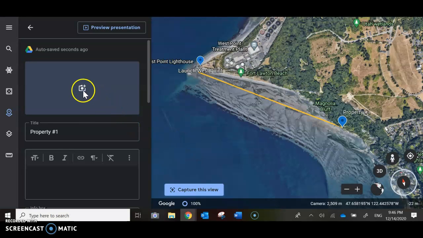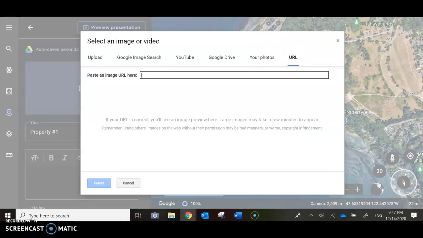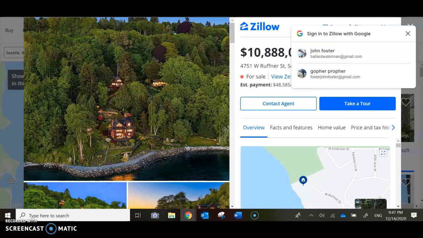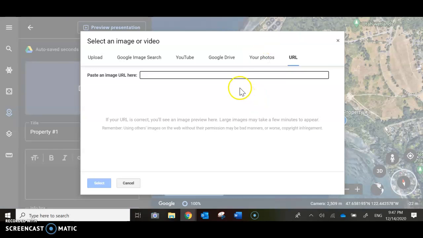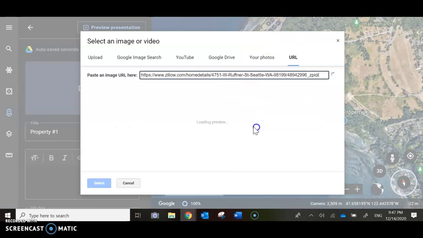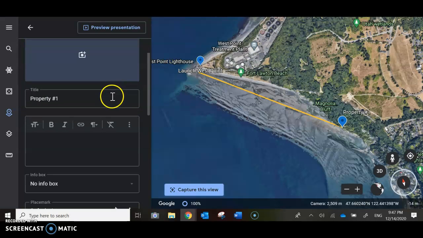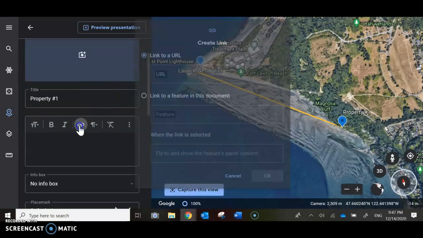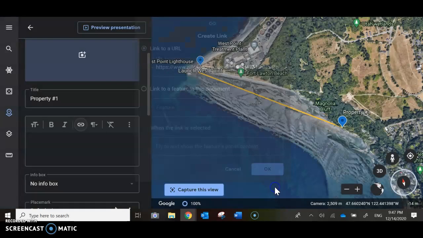I'm going to edit this because I'm going to add, not a video, I'm going to add a URL. So here's the Zillow ad for the house I'm looking at. I'm going to copy that, and then I'm going to come back over and paste that in. And then, oh, it didn't like that. Oh, okay, it wants an image. I'll show you how to do that. So what link right here? So I can put this URL in here. There we go.